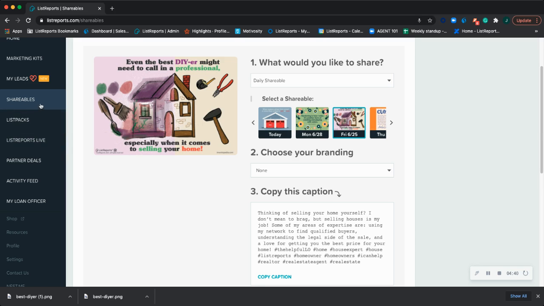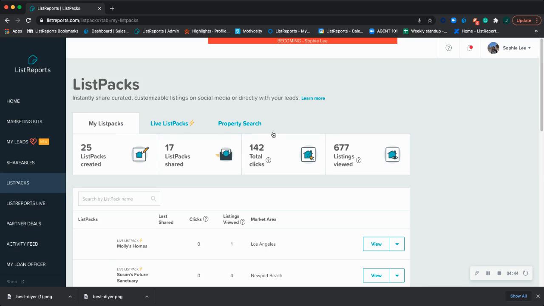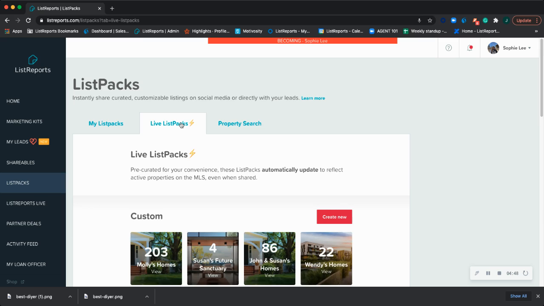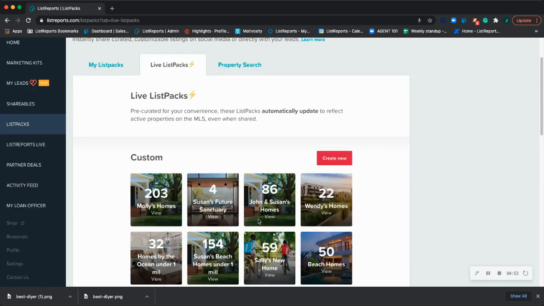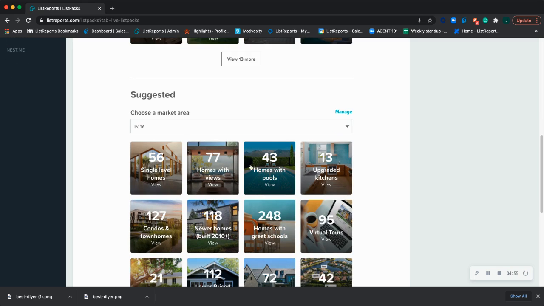So under shareables is our list packs. I'm going to go ahead and click on here. If you're not familiar with list packs, basically list packs are live curated groups of listings that share a common denominator. So whether that is, down here, homes with pools, homes with views, homes with upgraded kitchens, or newer homes built after 2010.